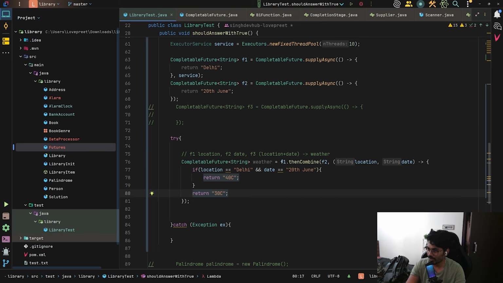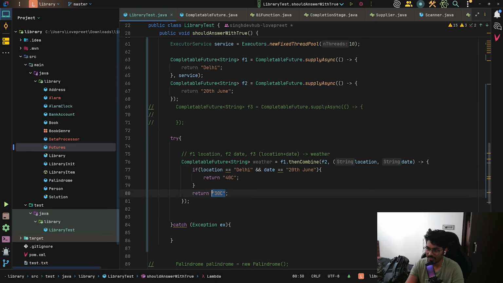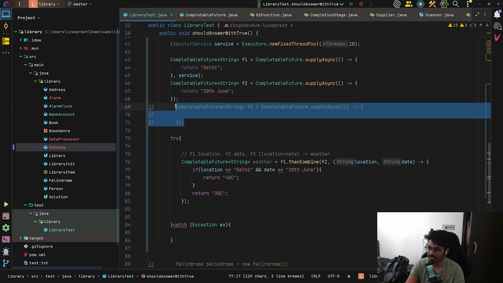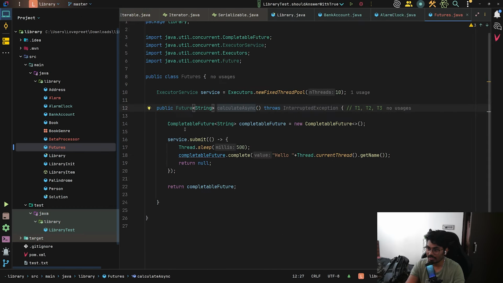So whatever you combine and whatever you use, it will already return you as a CompletableFuture, right? Whatever you will return here, it will already return you as a CompletableFuture. So it is returning something like this, right? What it will return here is, let me tell you, it will return something like this: CompletableFuture.complete and whatever the value is in it, right?